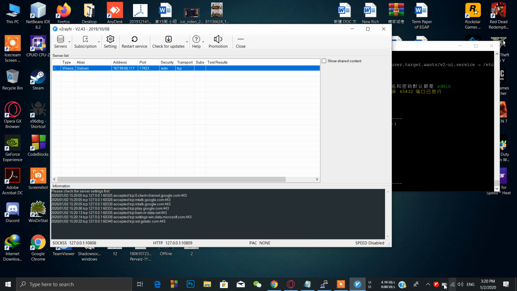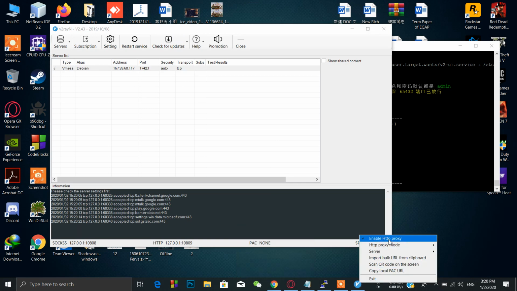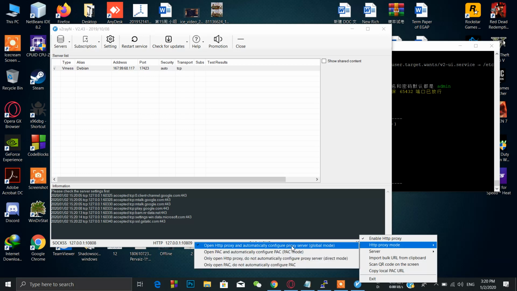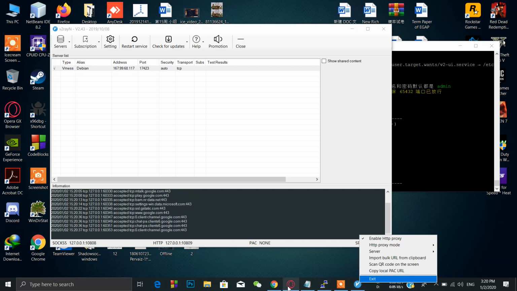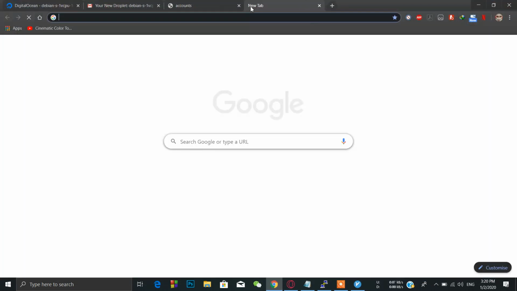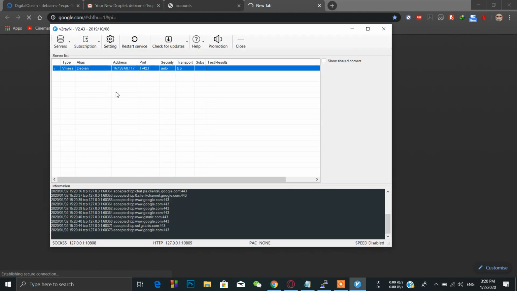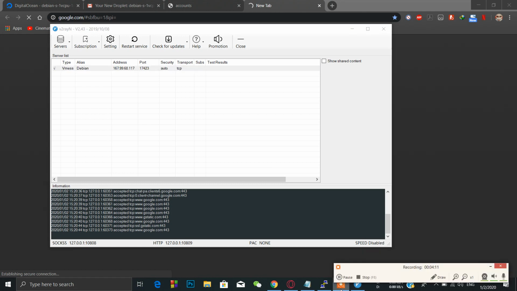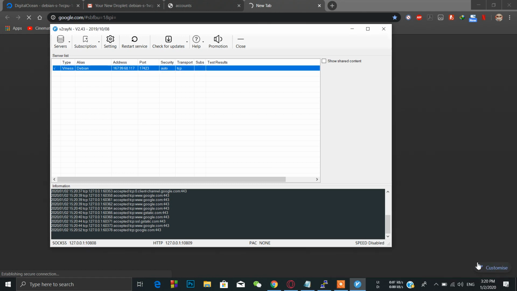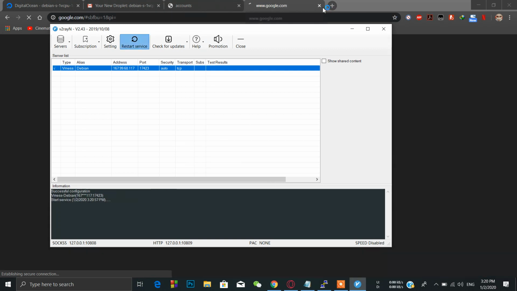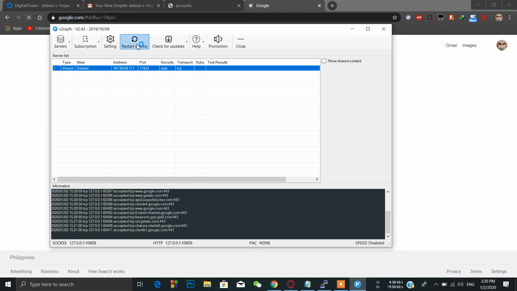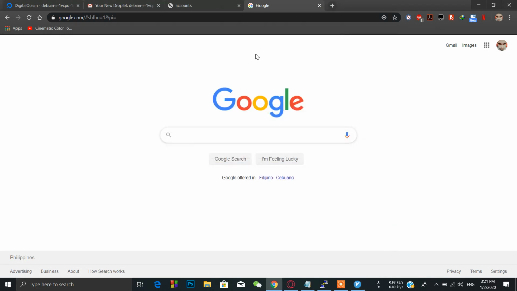And now let's try if our server is working or not. Then we have to enable HTTP proxy, and we have to select global mode. And then now let's try if our server is working or not. So simply open Google. First we have to restart. I think we have to restart our server. Yeah, we have to click on the restart service first, so this will work. As you can see, it's working fine.